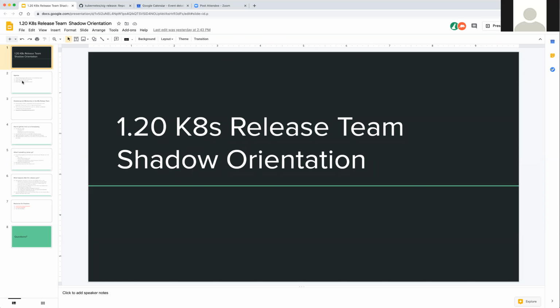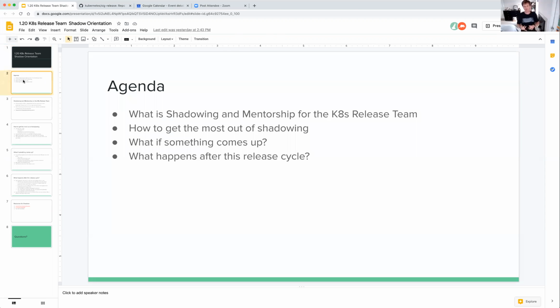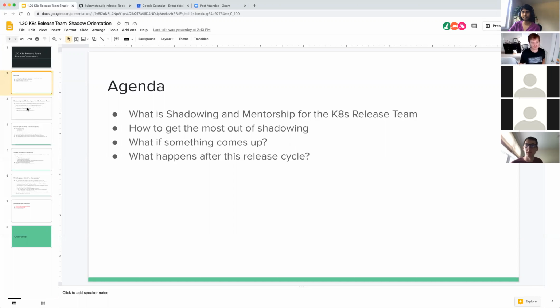Excellent. Thank you. Let's get into it. So quick agenda: what shadowing and mentorship is for the Kubernetes release team and how to get in there, why we're here, what we're trying to do and achieve together in the 1.20 release cycle, how to get the most out of shadowing, what if something comes up, and how you can get in contact with other people in the community who are here to help and support you. And the magic question is, what happens after this release cycle? We have plenty of shadows come through and say, what can I do next? There is a world of possibility that awaits. So I want to open up your minds to other ways you might contribute, including other release teams and other parts of the community. So that's the rough agenda I have here.